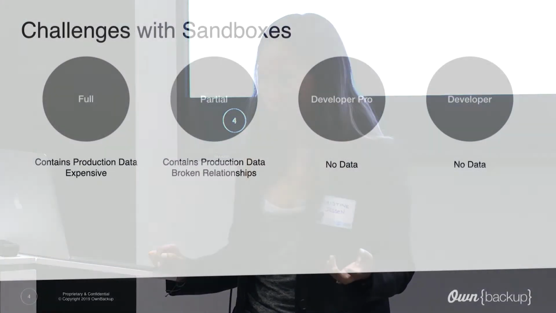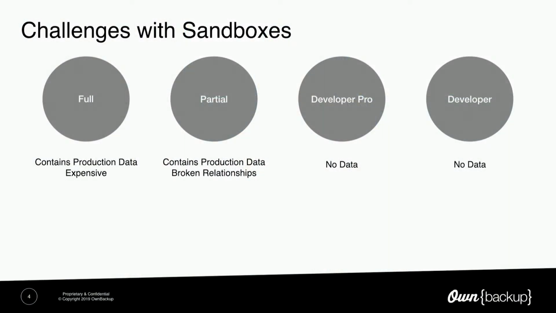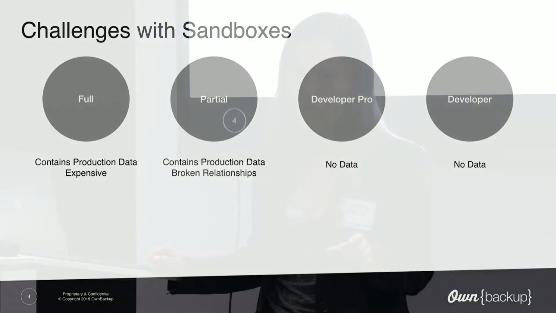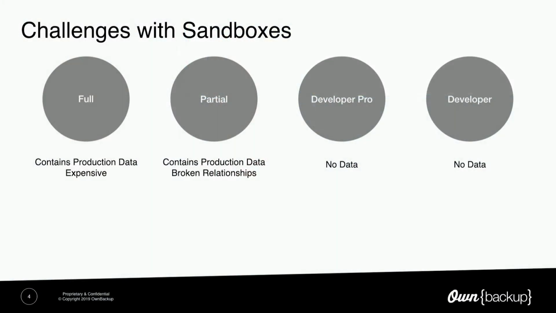Then you have partial sandboxes. So partial sandboxes basically take a copy of your data from production, but they're the first 10,000 records of every single object, which means you're going to end up with broken relationships. And that also means it's harder to test on that set of data. And then finally, you have developer and developer pro sandboxes. Those have all of your same configurations from Salesforce. It has all of your metadata, but it doesn't have any data.